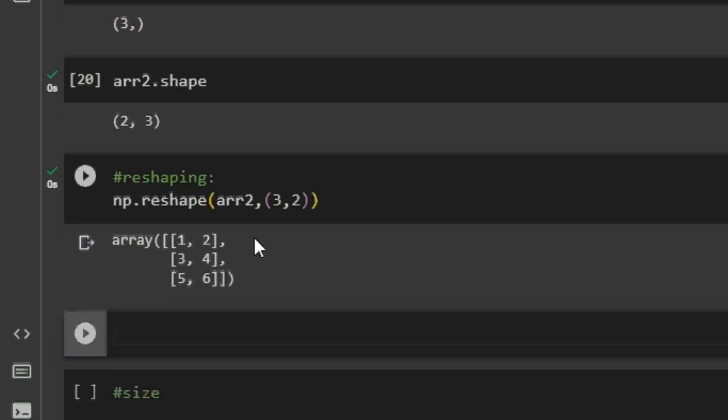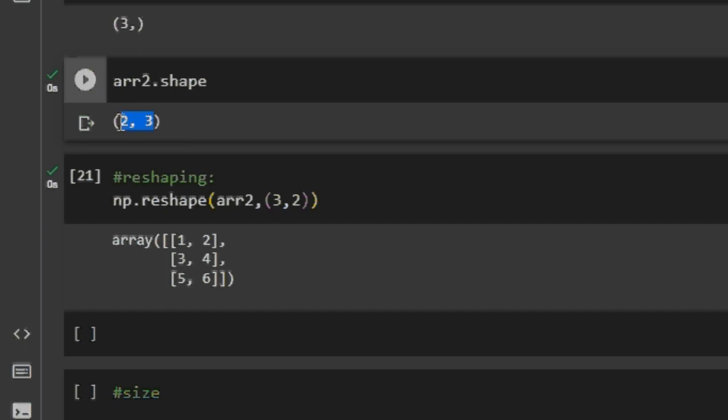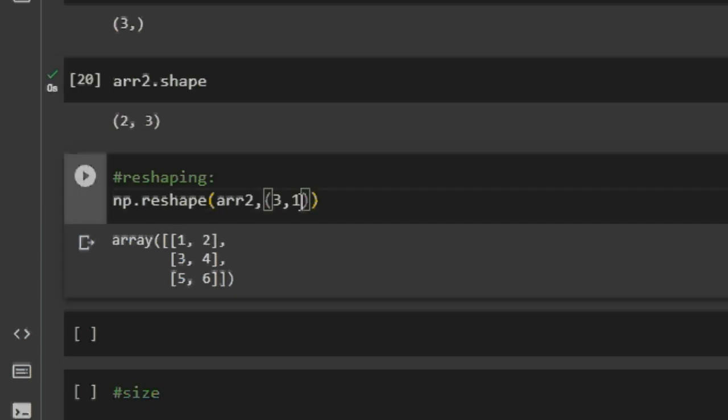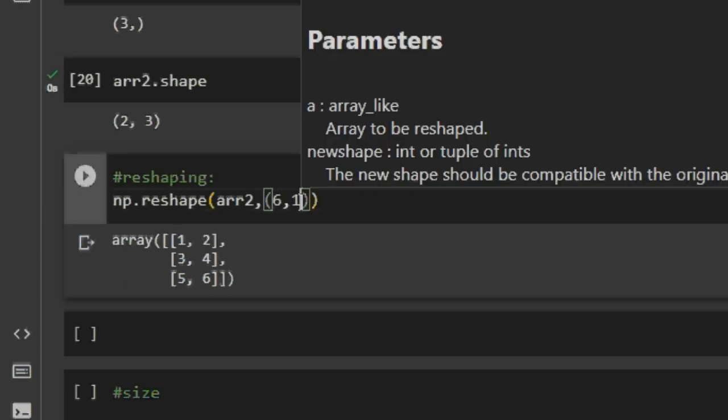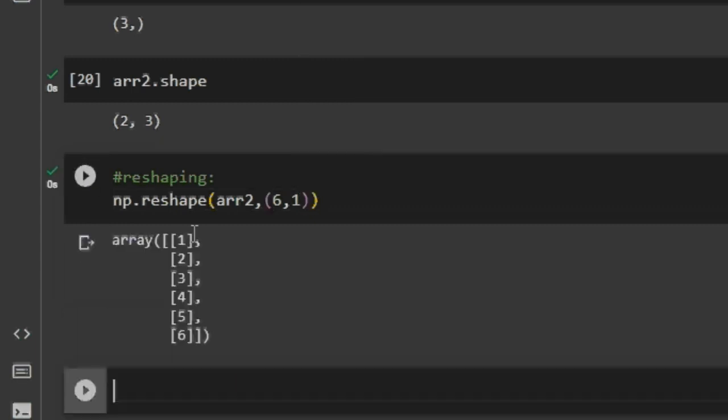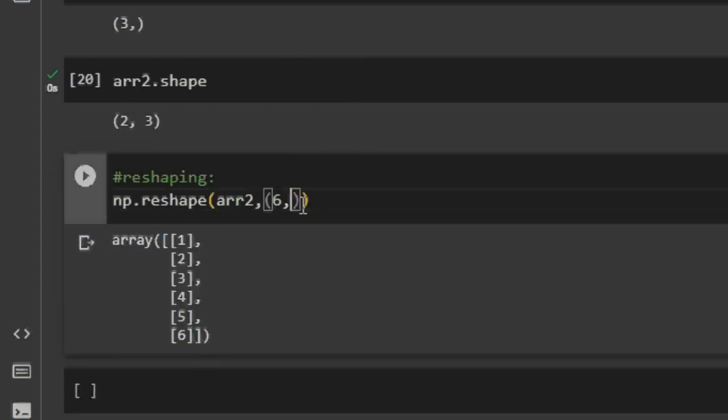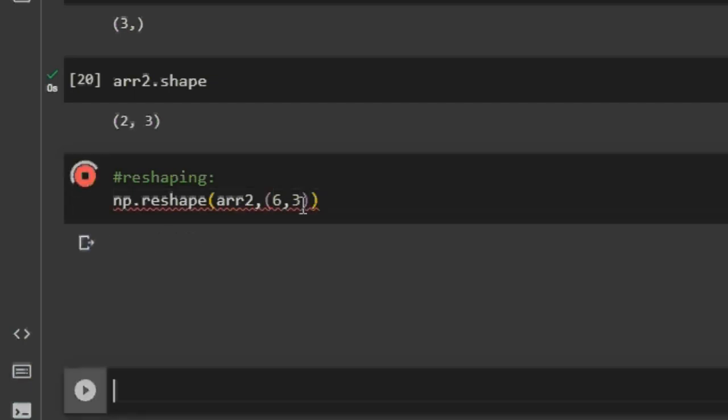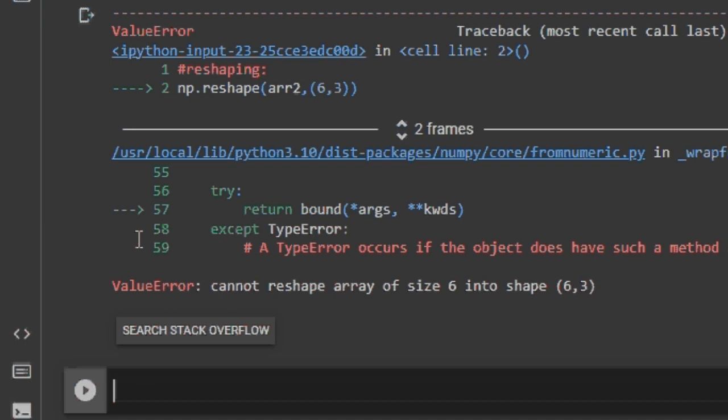Now remember, the reshape dimensions should always multiply to the total number of elements. So the multiplication of these two numbers is 6. If I reverse it, it will be 6. Similarly, here I can pass all the factors of 6. If I pass here 6, 1, which is equal to 6, and if I run it, it will reshape the array. But let's say if I pass any other numbers whose product is not equal to 6, then it will throw me an error. Let's say if I add here 3 and run it, it will throw me an error.